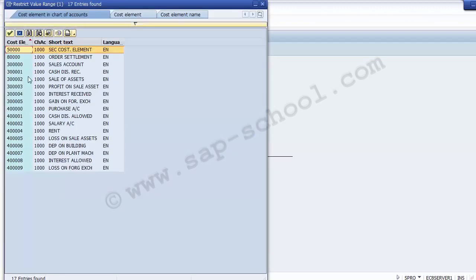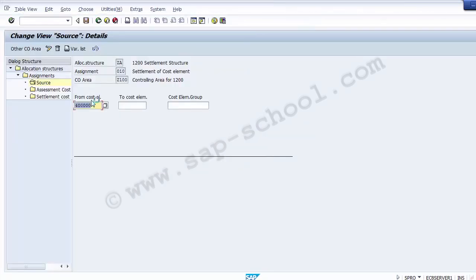So now there are different cost elements, as you can see on your screen. Suppose I take the cost element from 400000 till 9. So double click onto this, and now I take it from this to 9. So I have taken all the cost elements which are there for all the expenses as of now in the system, so as to be settled with this particular assignment. Once this cost element has been assigned, now we can move on and we can save the screen.